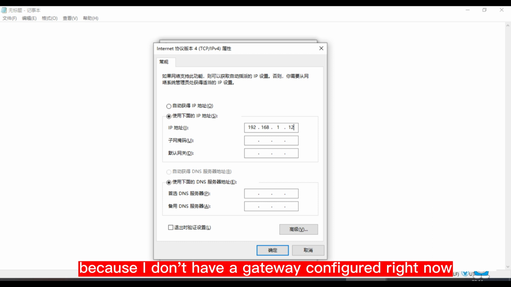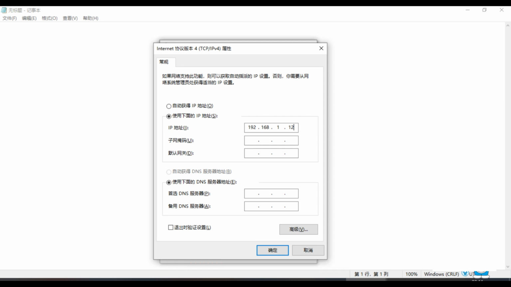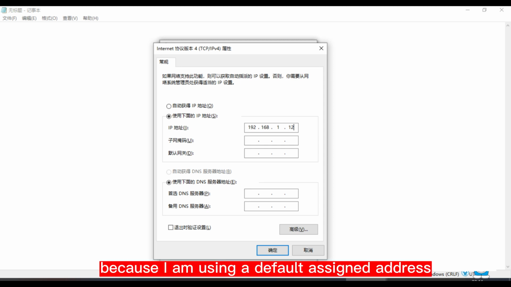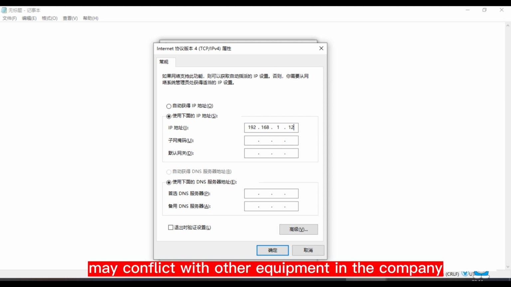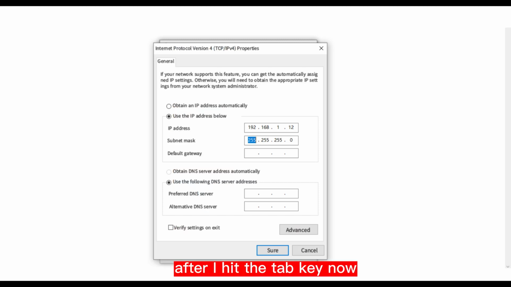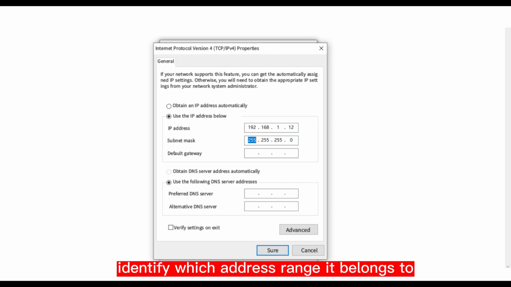Let's not click OK now, because I don't have a gateway configured right now. If I now change the overall address and gateway, I'm disconnected, because I am using a default assigned address, and after I change the address, it may conflict with other equipment in the company. After I hit the tab key now, everyone will see three 255s are filled in by default. This is equivalent to, for such an address, our equipment automatically identifying which address range it belongs to.